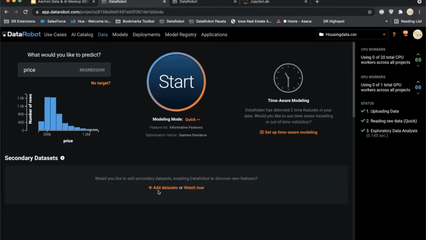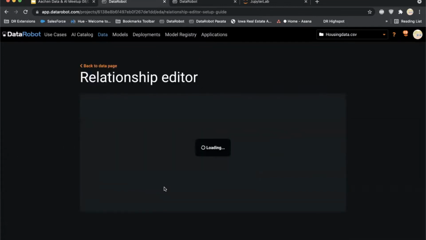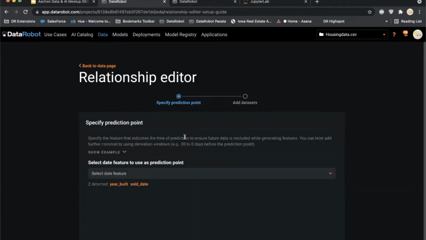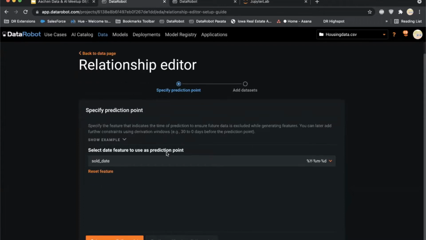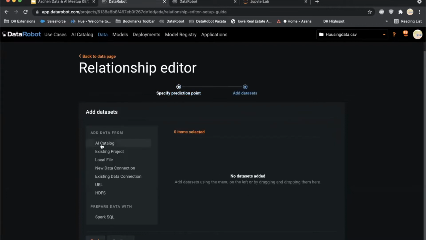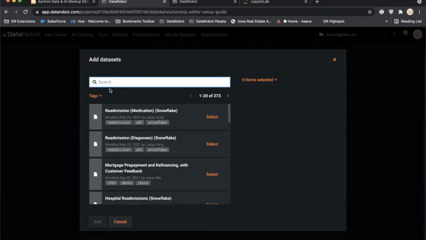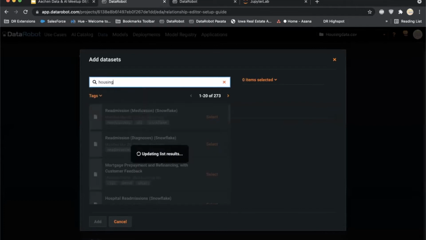So now I want to bring in my secondary data sets. So I hit that button, and first I'm going to be asked, well, what's the prediction point? And I'm going to say, well, the sold date, that's the cutoff point. If I join any additional information to this data set, I want to make sure I only join things out of the past and not out of the future accidentally. That would not be great, because of course I only know the past. So now I'm going to say, I want to add some data sets, which I also uploaded already.